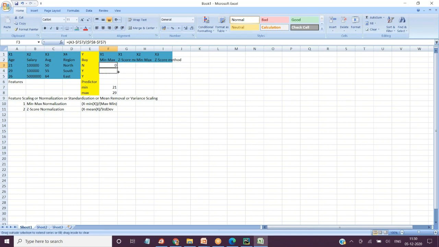Now when you do it, you see 21 became 0, and 29 became 1. So when you do min max, the values range from 0 to 1. The minimum value is 0, the maximum value is 1, and other values get adjusted based on the minimum and maximum. Something which is 26 here will become 0.625. Instead of the raw values, we will use this value in our algorithm. It's called the min max method.